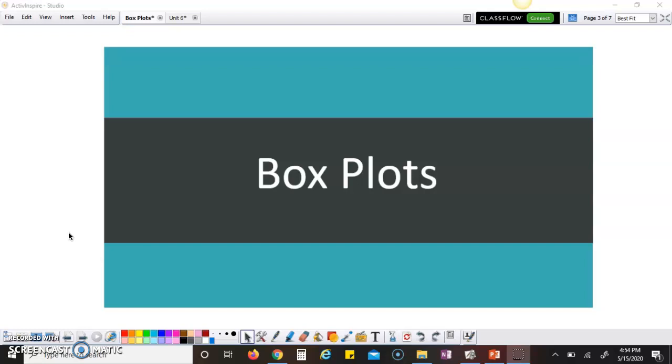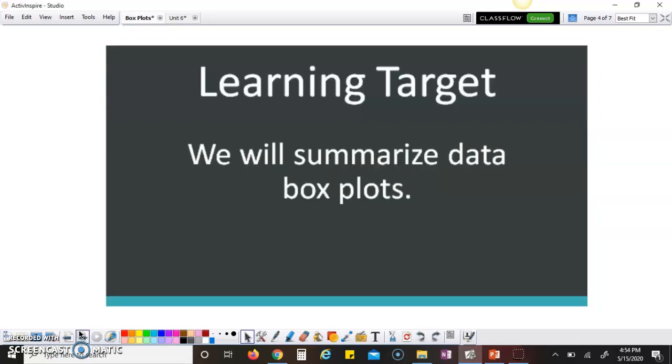Hey everybody, welcome to your last distance learning lesson, and it is one of my favorites. I'm so excited to teach this one. I love it. It is called box plots. Our learning target is we will summarize data using box plots. Get your pencils or pens or whatever you're using ready for notes, and here we go.